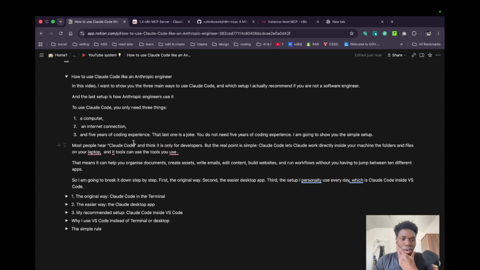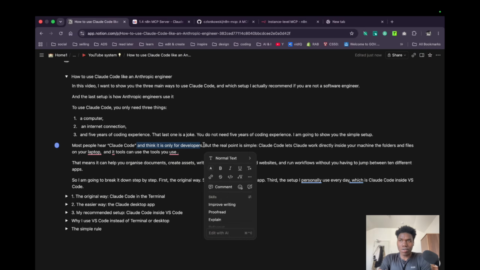So, most people when they hear Claude Code, they think, oh, that is for development coding. But actually, Claude Code is more like a general knowledge worker. It can basically do anything. It can control your browser. It can write your emails. It can do your ads. It can basically do anything you want, not just limited to coding.